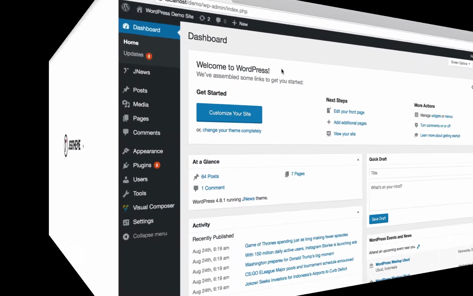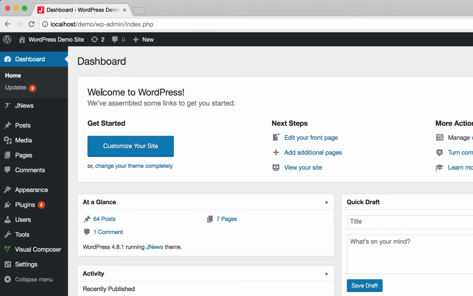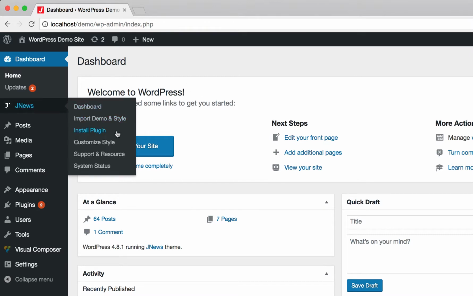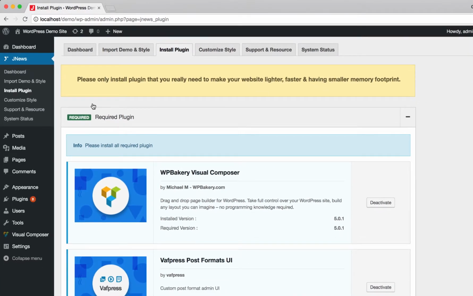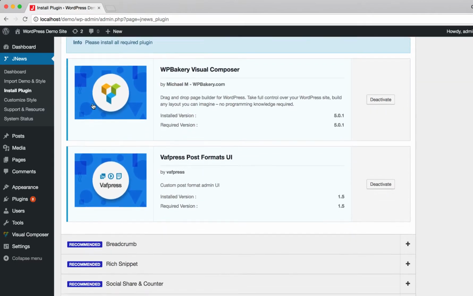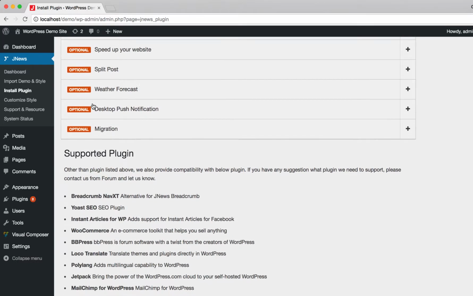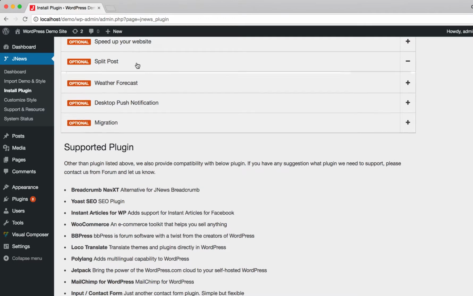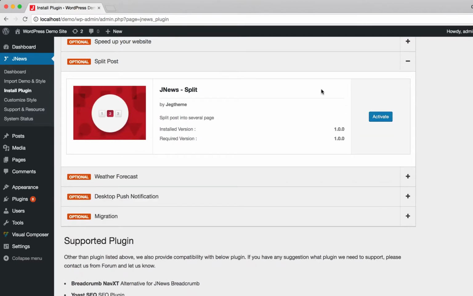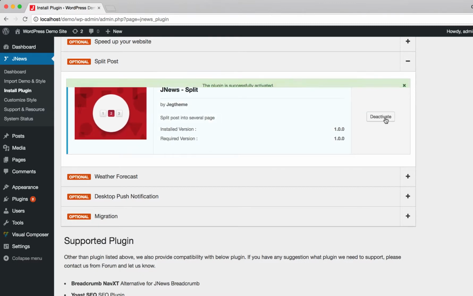Go to the WordPress admin dashboard of your site first. On the left side, navigate to JNews and hit plugin. On the JNews plugin dashboard, find JNews Split plugin and activate it. Right after you've done with this step, now you are ready to make split posts.